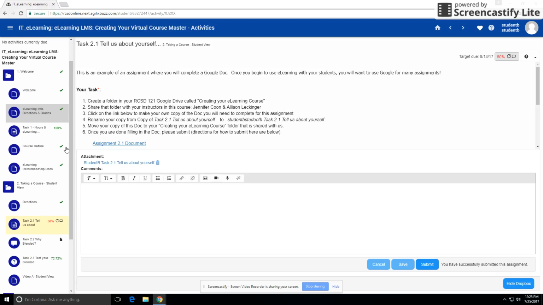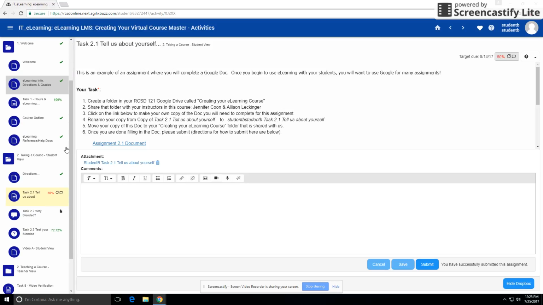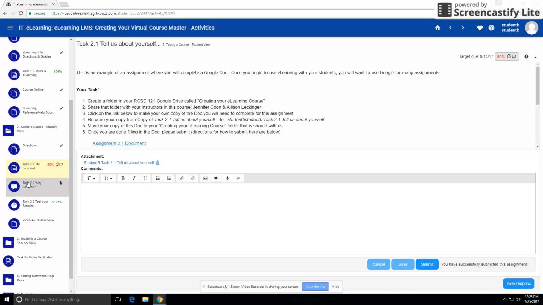Another thing that you'll want to pay attention to, just so that you're aware of it and you can help your students with it, is that every page, whether it's an assignment, a discussion, a quiz, or even just a blank page with a video on it that they have to watch or an article they have to read, there should be directions on that page to tell the students explicitly what they have to do.